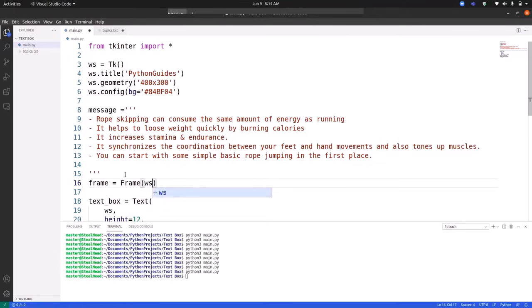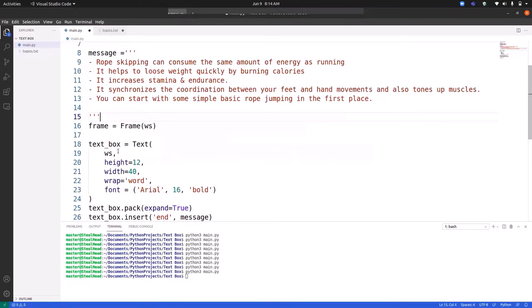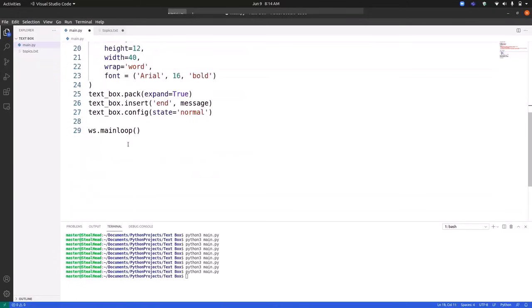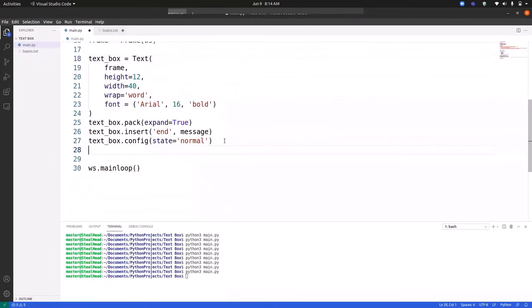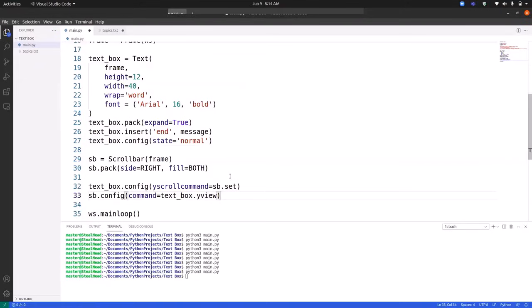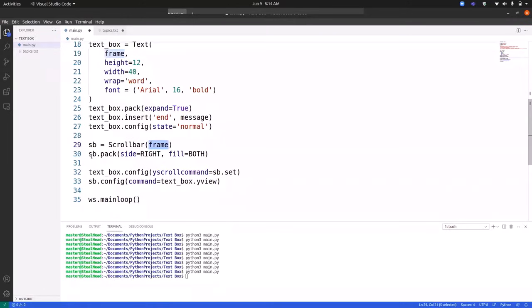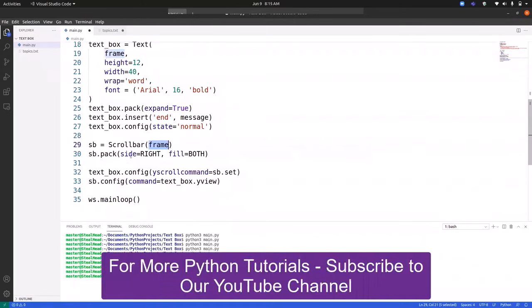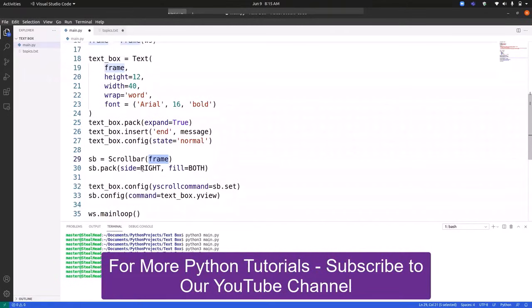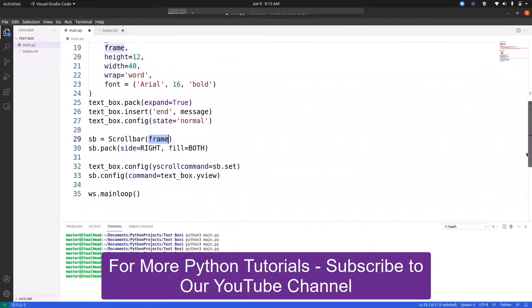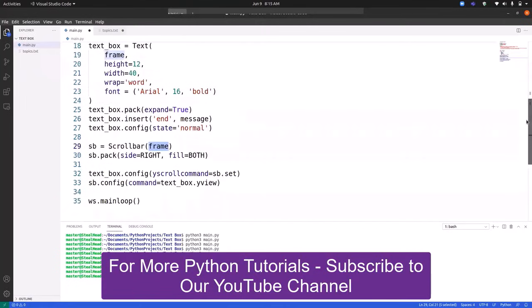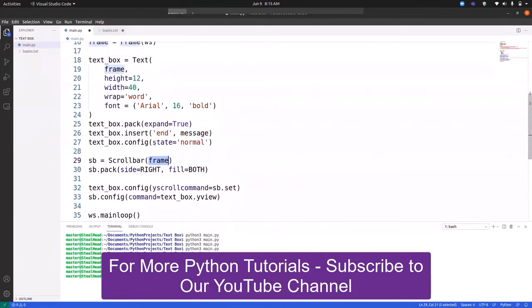We want to place the frame inside the WS, that is the main window, and we will replace this with frame. And now we will create a scroll bar. So this is the code to create a scroll bar. We have provided the frame over here, and the layout manager that we are using is pack, and we have put it on the right side. Since we want the scroll bar on this side, like this one over here, that's why we have packed it to the right side, and we are going to pack the text to the left side.